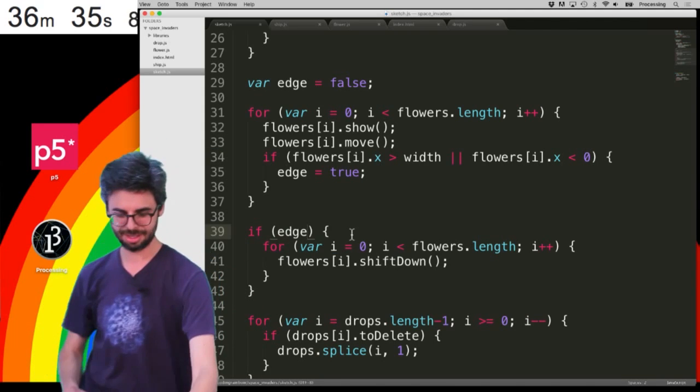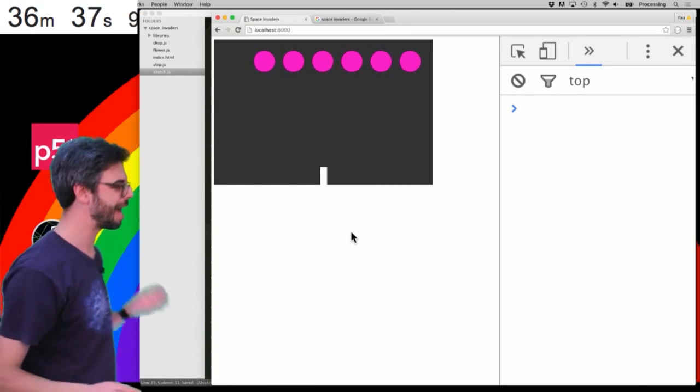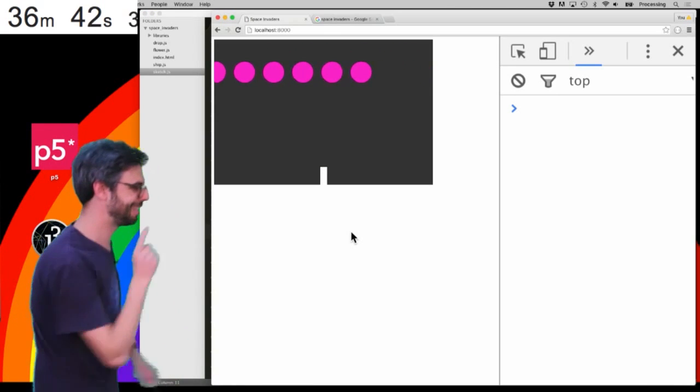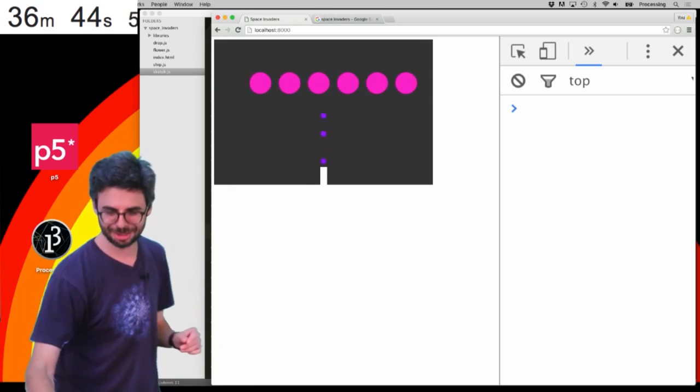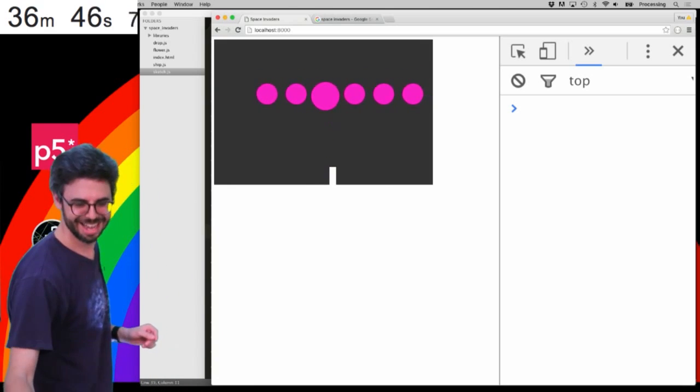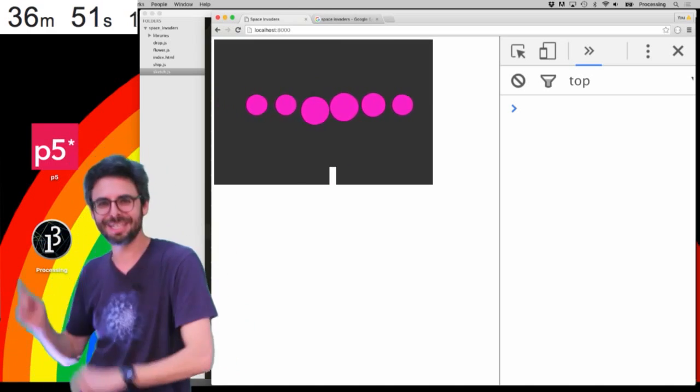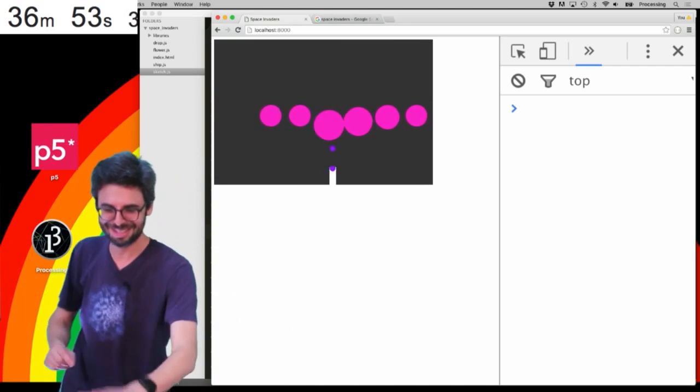So now, here we go, flowers. Hit the edge. Flower dance, hit the edge. There we go. Now, water those flowers as they're coming down at me. Okay, this is too much fun to do the flower Space Invaders watering dance.